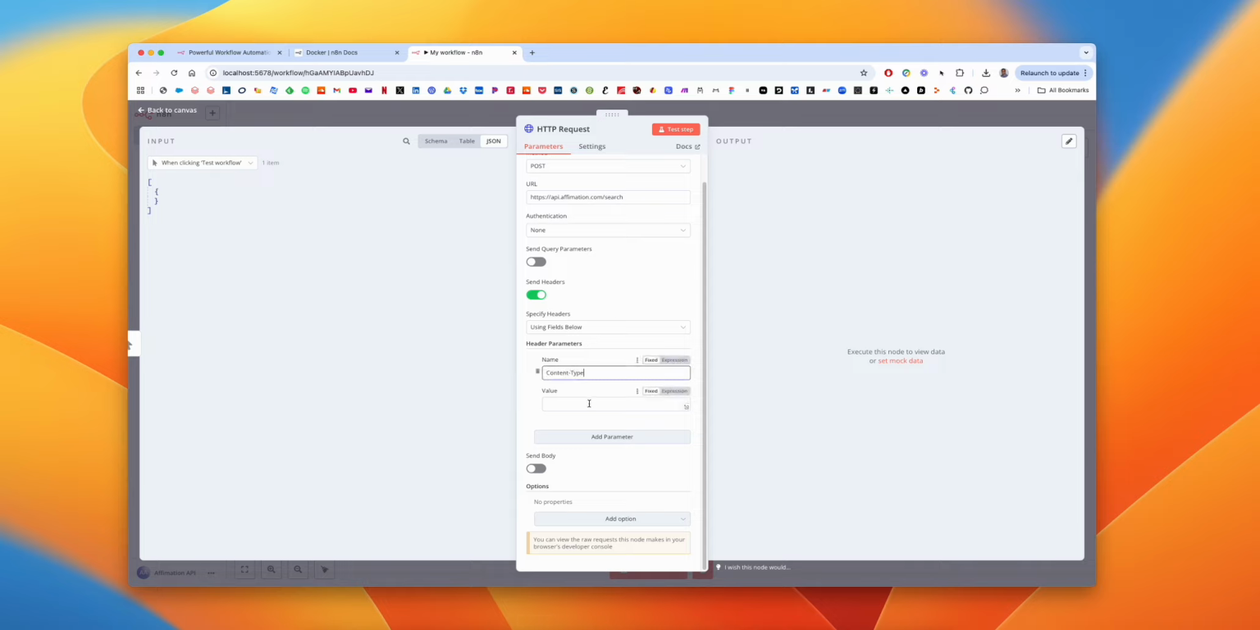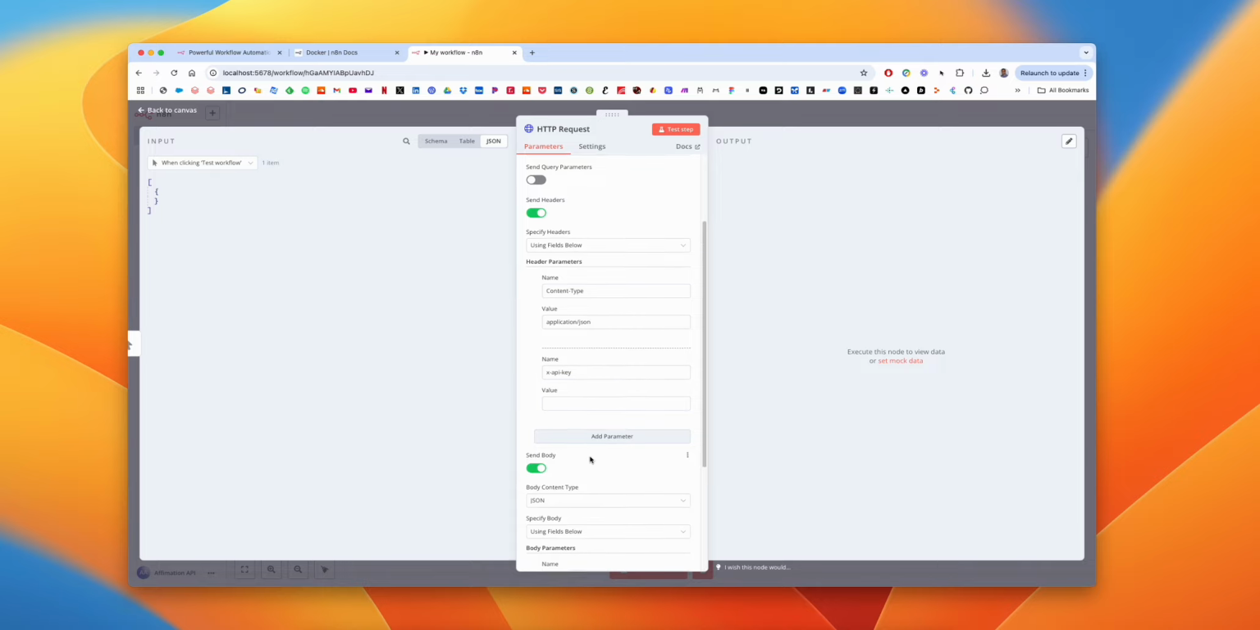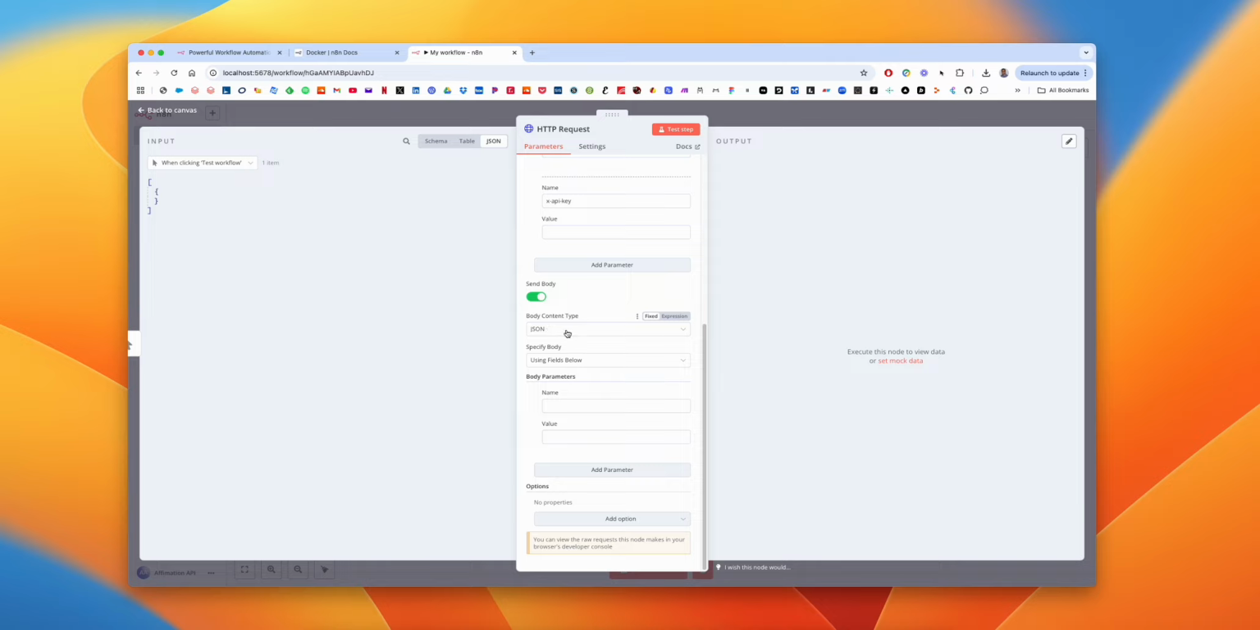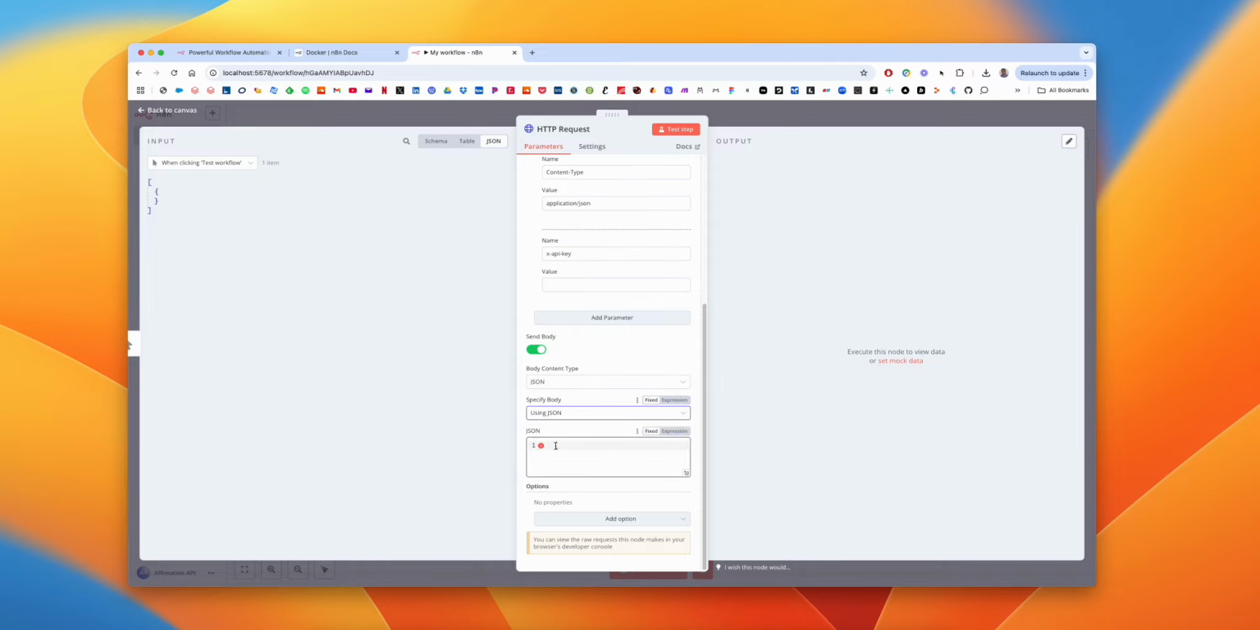This would be content type application JSON because our request is a JSON payload, and the other would be the X-API key, which we have to enter here. In the send body, it would be a JSON type. Using the fields below, we'll be using JSON, and I have a sample ready here, which I will be pasting directly.